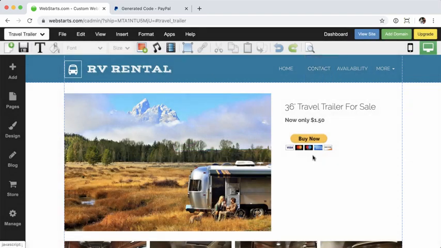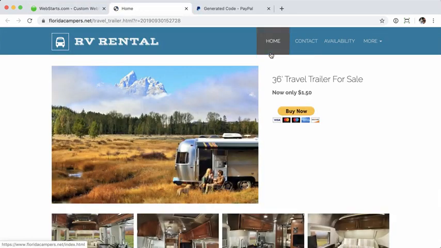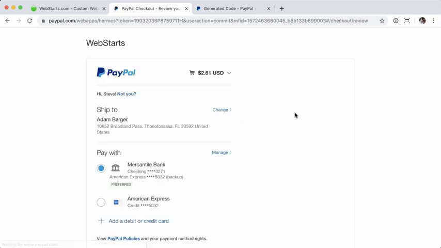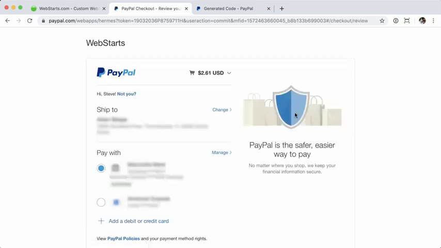Once saved and you're happy with where that's at, click the View Site button, and you're all set. Now you can see if I click this, I'm then taken to PayPal, where I would then log in, choose my payment method, and proceed to make the purchase. And that's all there is to creating a button in your PayPal account and adding it to your WebStarts site.